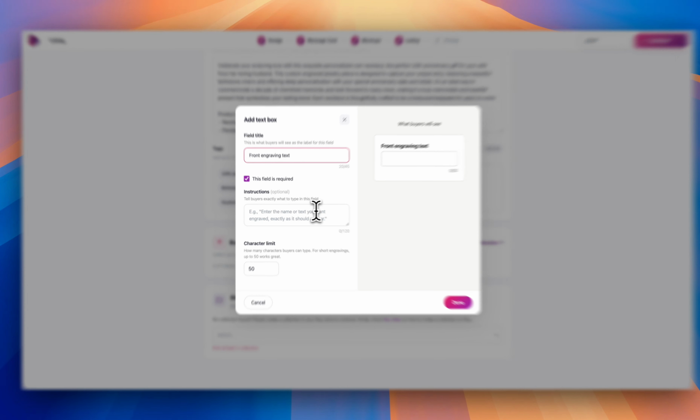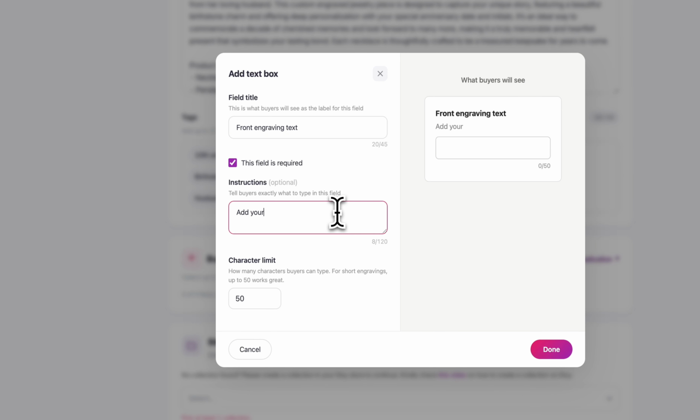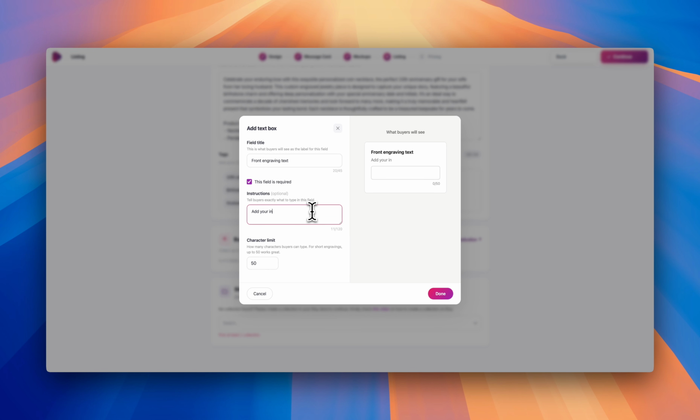For example, you might create a field called front engraving text. You can write clear instructions telling the buyer exactly what to type. And you can set a character limit, so the text always fits perfectly on your design.